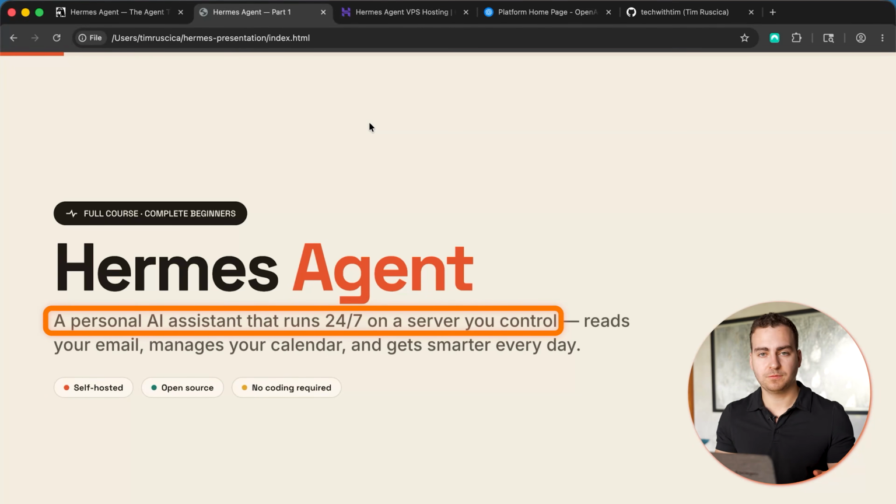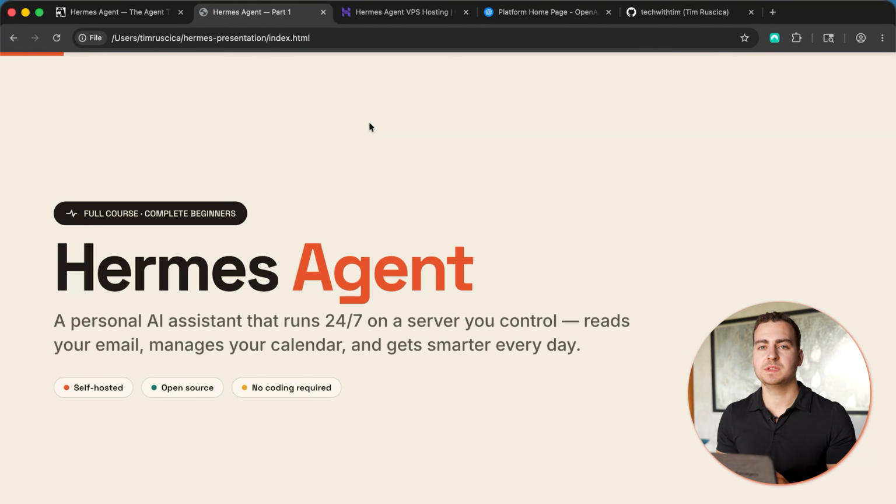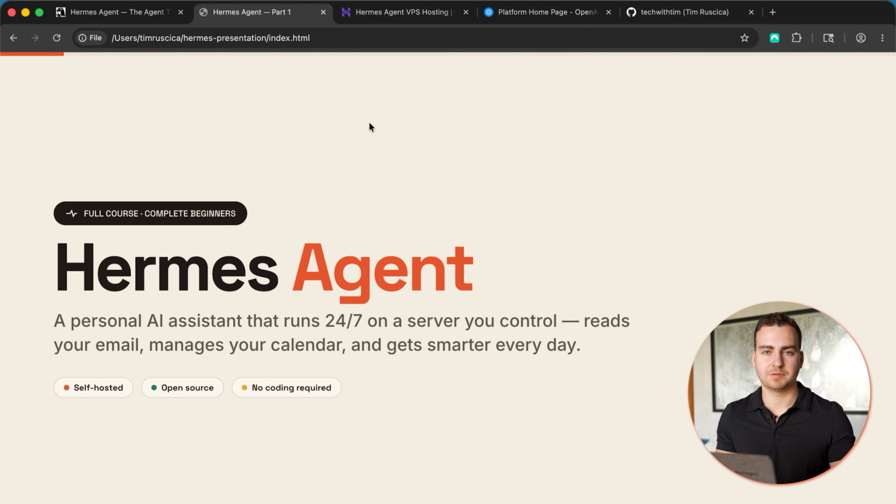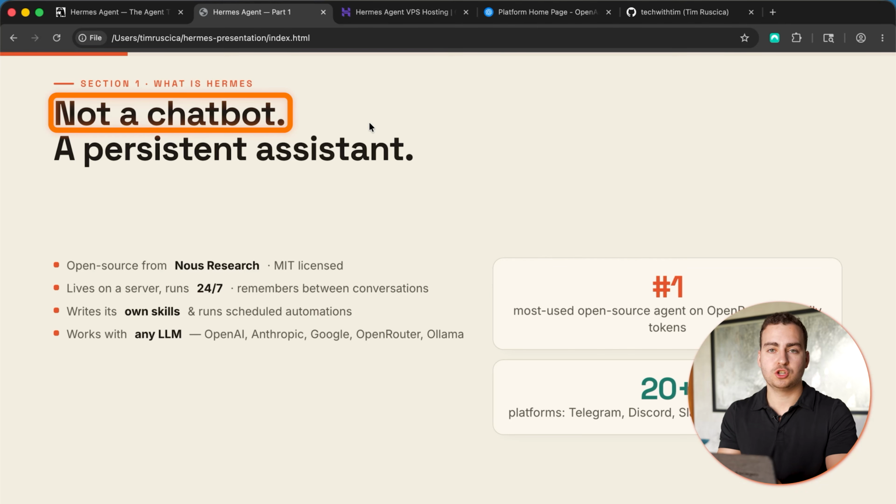Now it can run 24/7, it can execute tasks in the background, and the way that we'll set it up in this video is on something called a virtual private server. So it's always running and you don't need any physical hardware, you don't have to have it plugged in, it's just running 24/7. Now this is not just a chatbot.